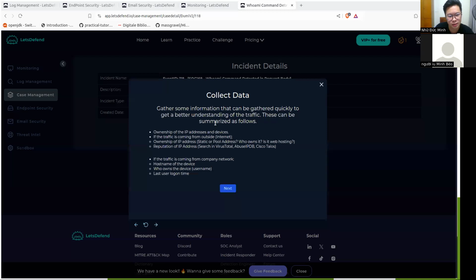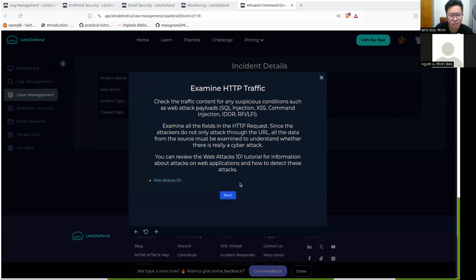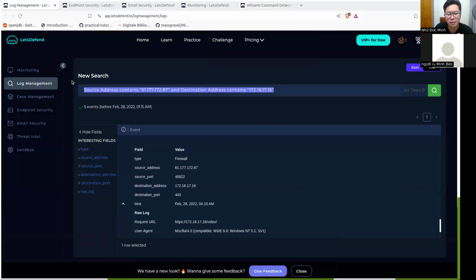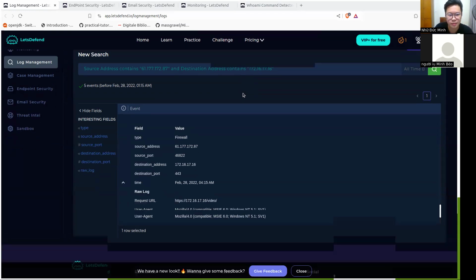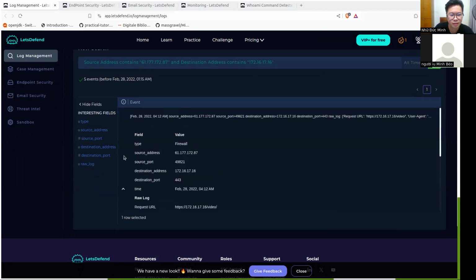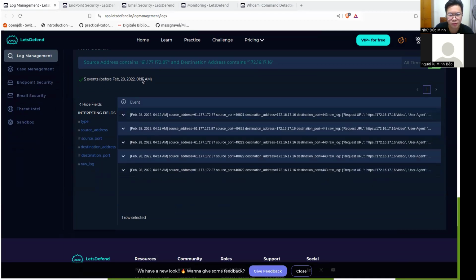So first we have collected the data, the IP address from the internet and from the internal network. Let's examine the HTTP traffic. The first question is: is the traffic malicious? We move to the log management and search for the source address of the attacker IP and the destination of our web server. And here we can see that there are file requests from the attacker machine to our web server.